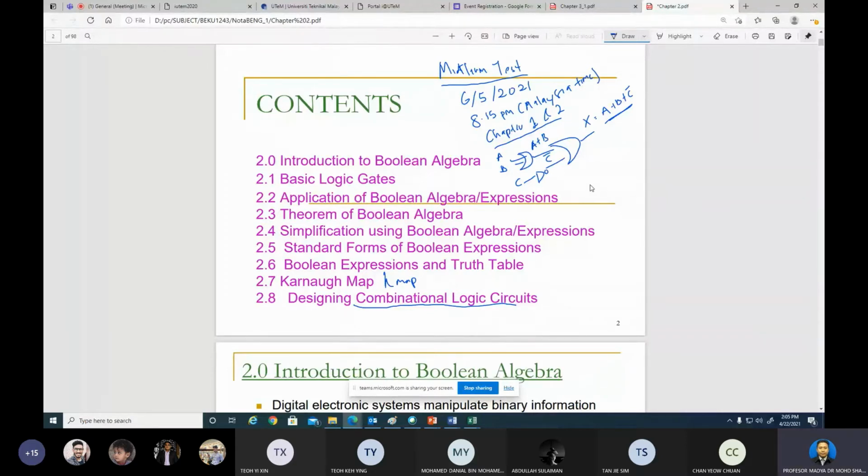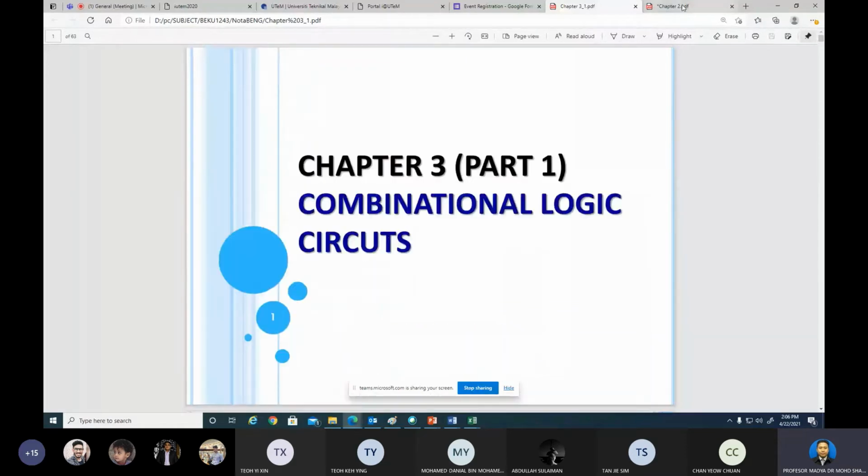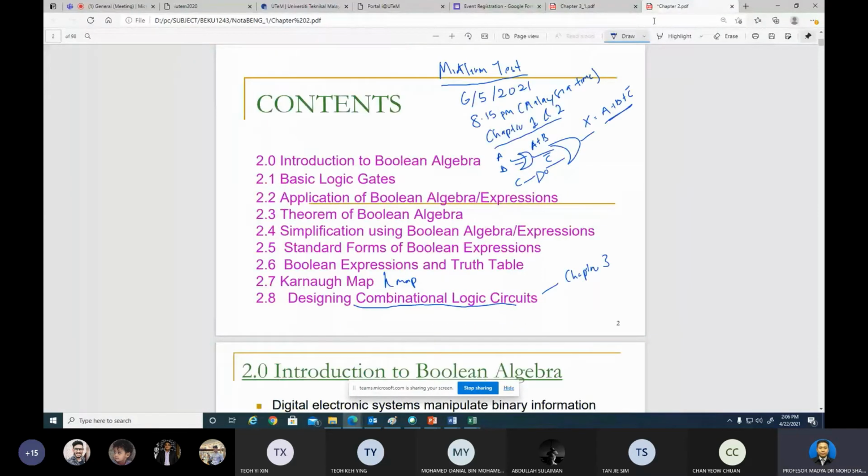The last topic is the combinational logic circuit, which is actually chapter 3, so we can skip this one and it will be covered in chapter 3. Chapter 3 is the combinational logic circuit, part 1, so I will explain this part in the fastest time. It will not be in detail.